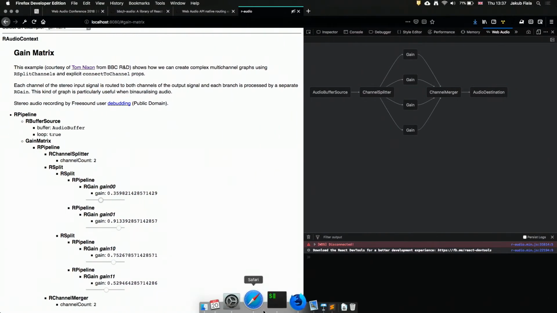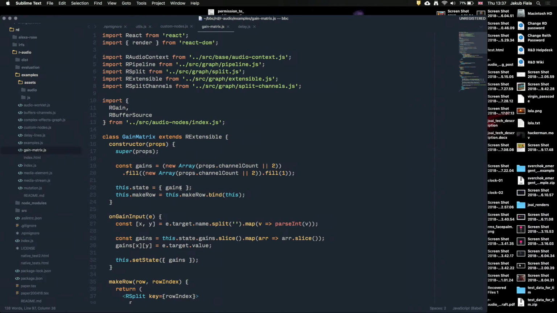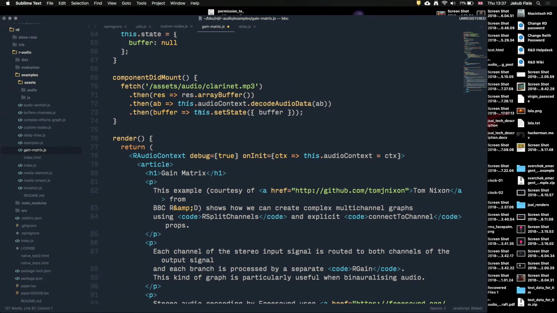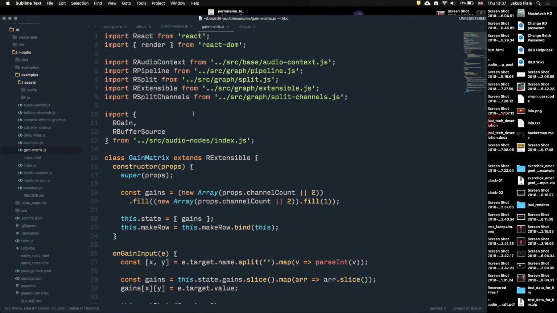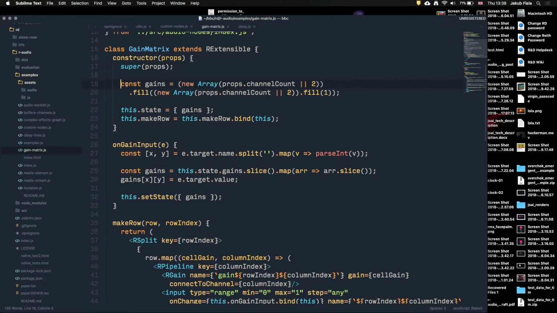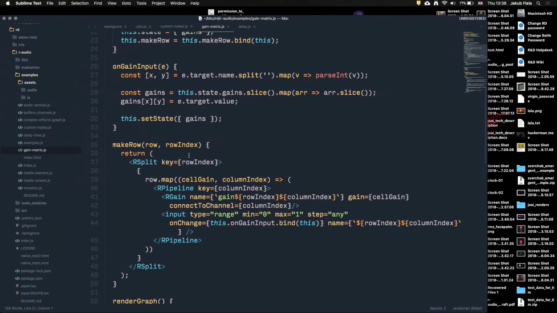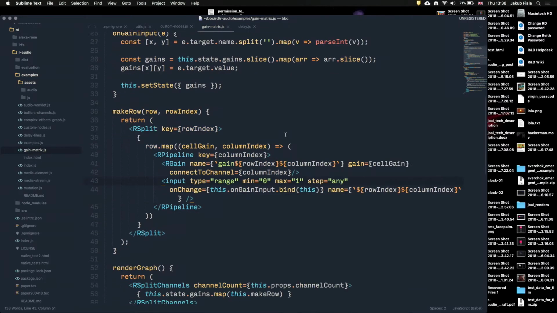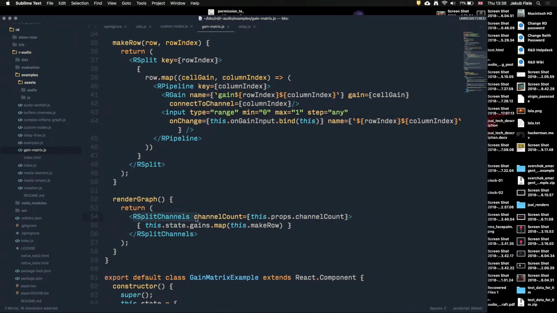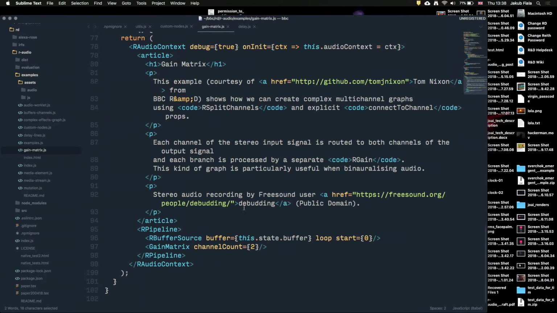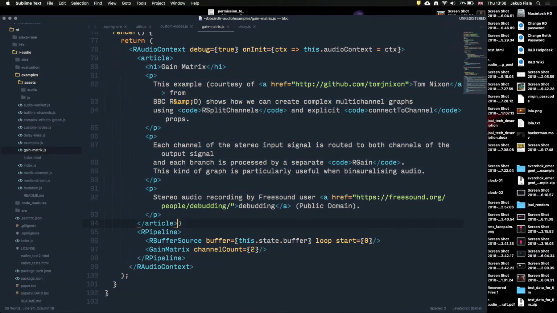And the code for this is now using the extensibility that I showed earlier. So let me just see if I can make this a bit bigger. Right, in this code, I'm importing all my stuff, and then I create a gain matrix class that extends this extensible class. Then I have some gains with the actual gain values in an array of arrays, and I'm just mapping over them here. For each of them, I get a row, and that's a pipeline which contains a gain node and an input element. That input element is then linked to the gain node. So I can just take that chunk and put it up on NPM, and it's going to work for everyone. Down here, I then have a split channels component, which wraps the whole thing and distributes the rows for different channels of the input. And then down here, because it's an example, I've got a piece of HTML explaining what it is, and I'm just passing my gain matrix class here. And this is it.